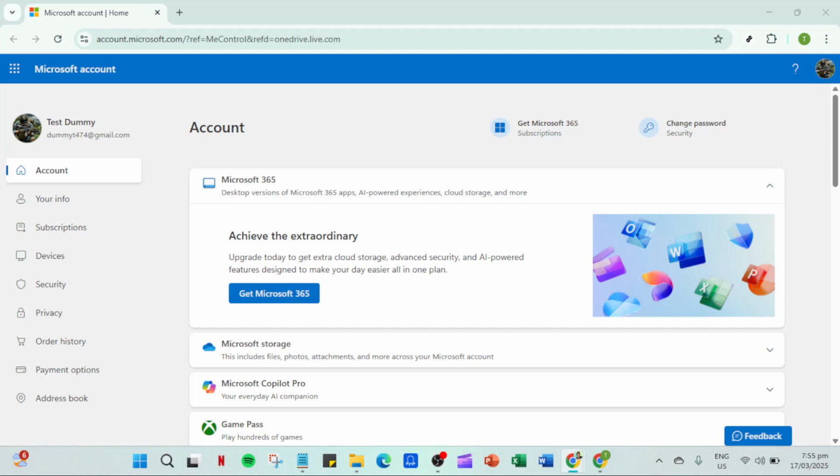In today's video, I'm going to teach you how to fix the error code 0x8004de40 that you might encounter when signing into OneDrive. This error can be quite frustrating, but don't worry. I'm here to guide you through a straightforward process to resolve it quickly and efficiently.